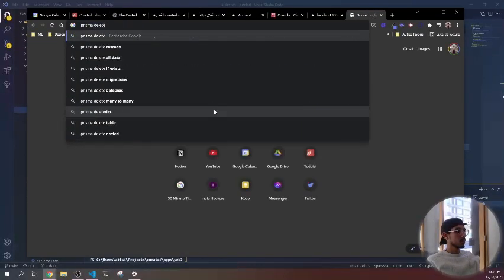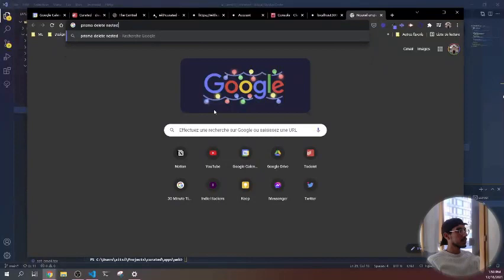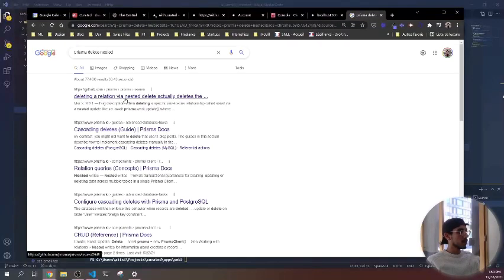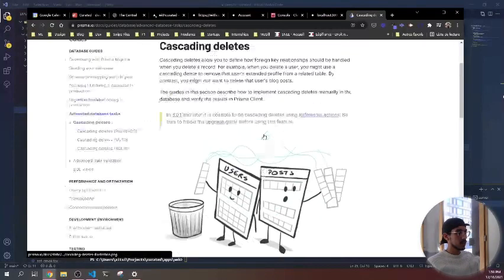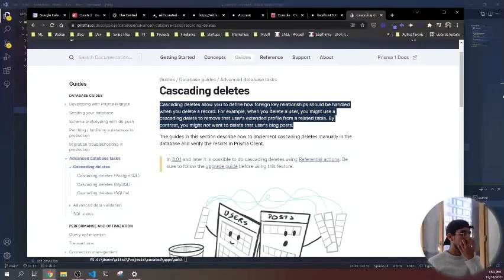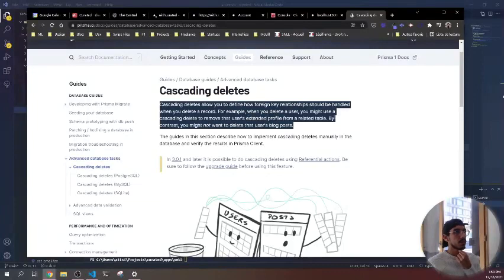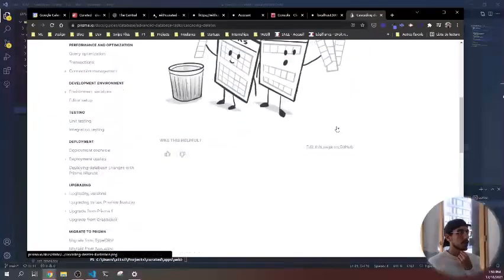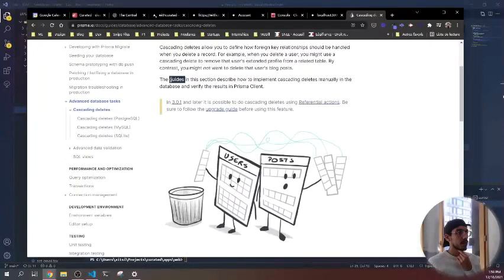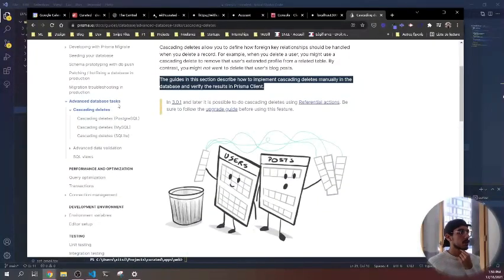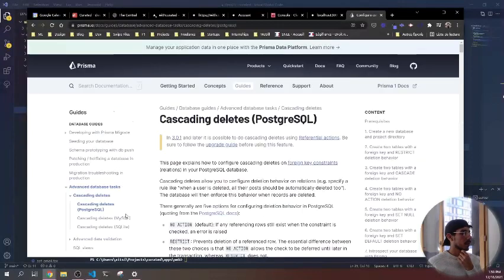Prisma delete nested. Cascading deletes, yes. Cascading deletes allow you to define how foreign key relationships should be handled when you delete a record. For example, when you delete a user, you might use a cascading delete to remove that user's extended profile from a related database. Yeah. What? The guides in this section. Okay. So let's say on MySQL.